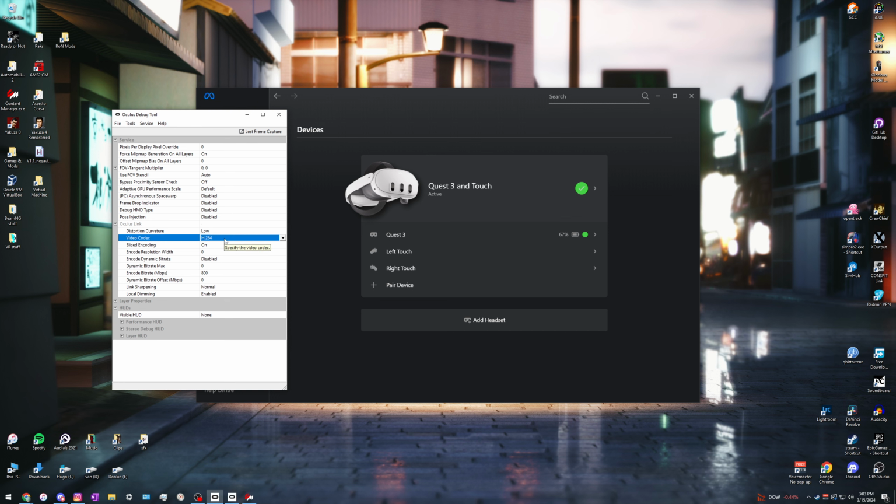The video codec, for example, I would recommend it at H.264 because apparently H.265 has some issues, but that was like 3 months ago, so maybe you can test it out. And for my H.264, my bitrate is at 800. I think the Quest 3's maximum bitrate is 950. You won't be able to type in 950 on its own.